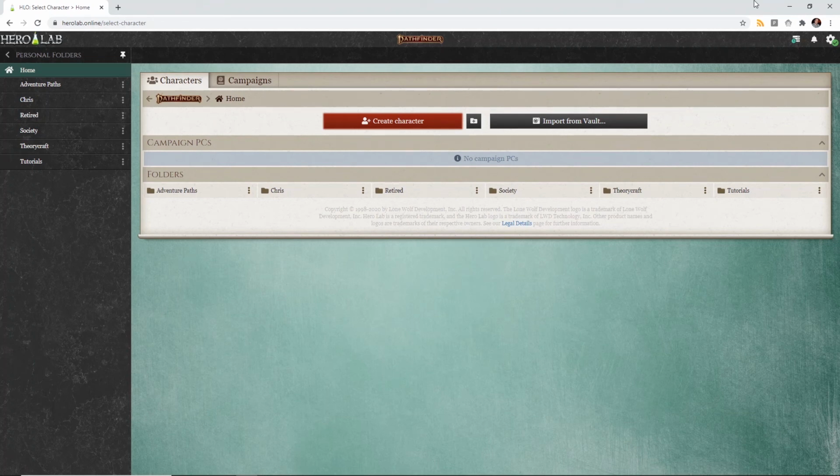The idea here, of course, is that you just organize this in a way that makes the most sense for you. However you want to do that, if it's by class, if it's by campaign, whatever the case may be, the folders are a great way to make that organization easy when you're accessing Hero Lab Online.